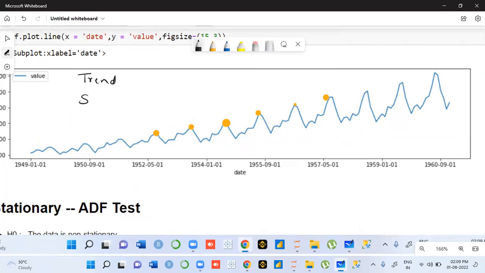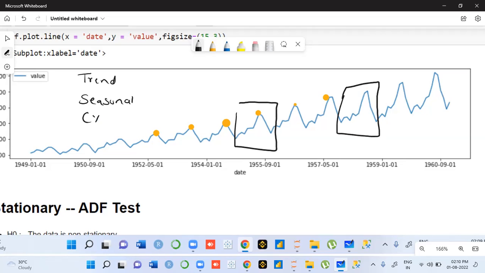So here we have, can you see the same pattern of a year is replicated in the forward years also? Can I say we have cyclical also? Clear? Any question? So this is the pattern of data which we have.